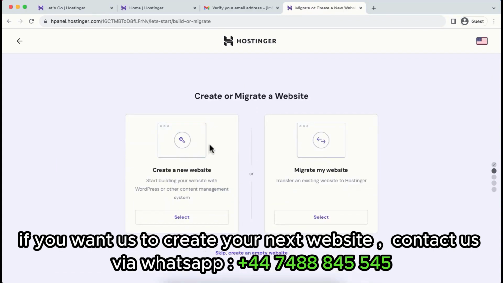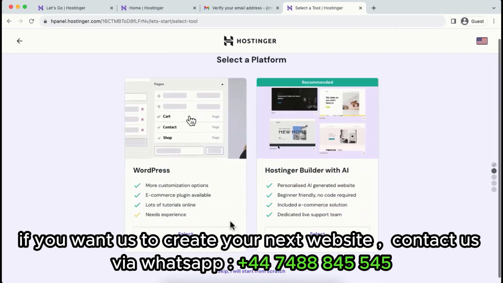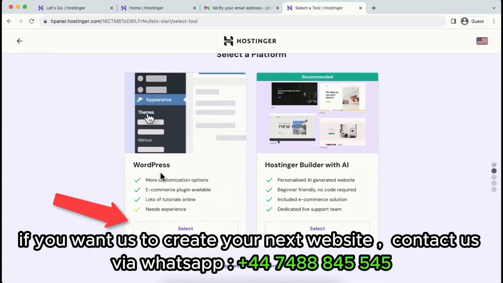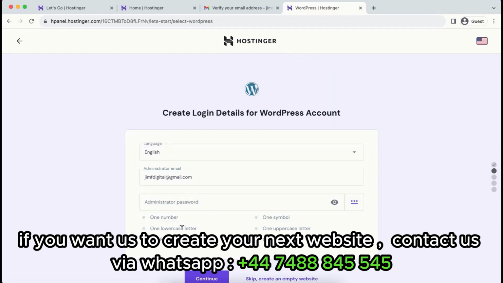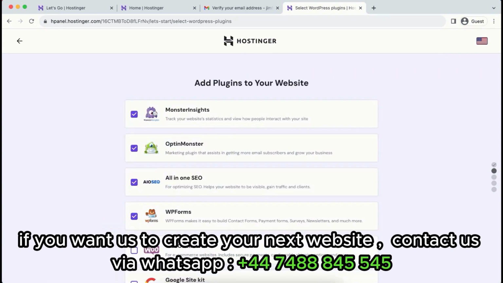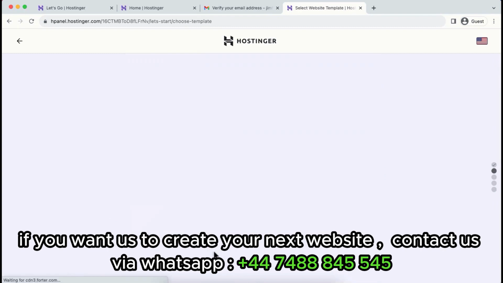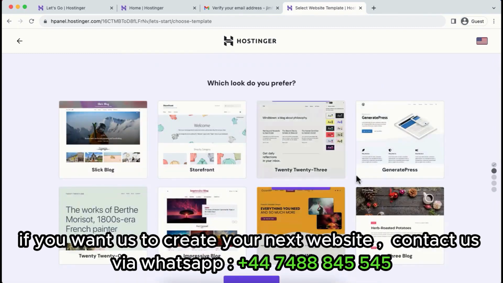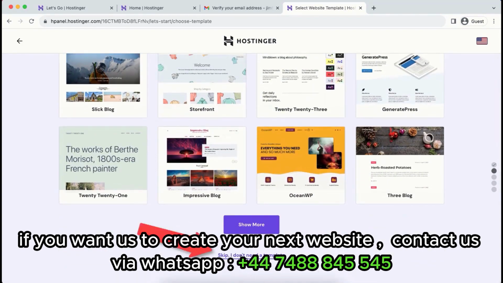As we want to create a new website, so from here it says create a new website, just click on select. We will be using WordPress to create our website, so from here let's select WordPress. Here put your email address and set a very strong password. I'm giving mine. Let's click on continue. I don't want to add any plugins, so I'm deselecting them all. Let's now scroll down, click on continue. We also don't need any theme from here, so scroll down and click on skip.